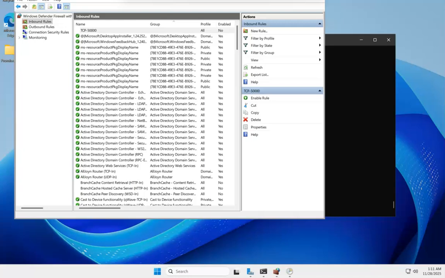Yes, so we are asked to create a firewall rule for port 50,000 TCP only, and after creating it, I can disable or enable any rule. These are just firewalls for protection. What this rule does is allow or block traffic entering or leaving the service on TCP port 50,000.